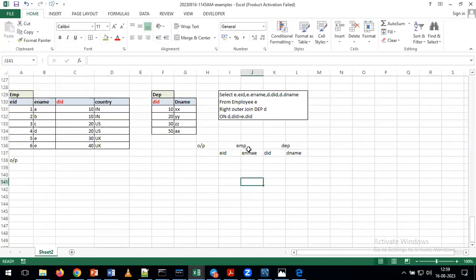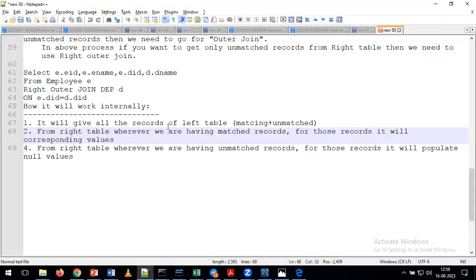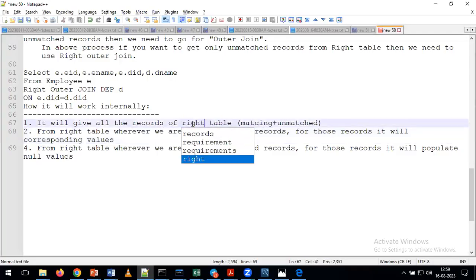Okay, now my question is, what data are we going to get in the output? Whenever we use the right outer join, in the first step, what will happen? It will give all the records of the right table. If you are applying the left outer join, it gives all the records of the left table. But if you apply the right outer join, it will give all the records of the right table. That can be matched records or unmatched records.